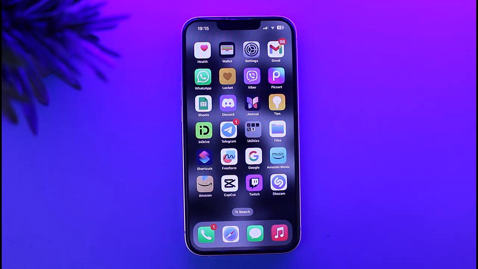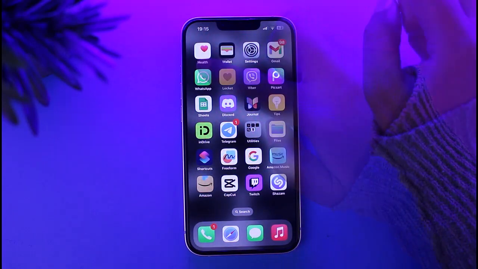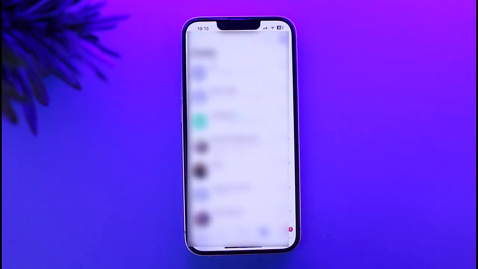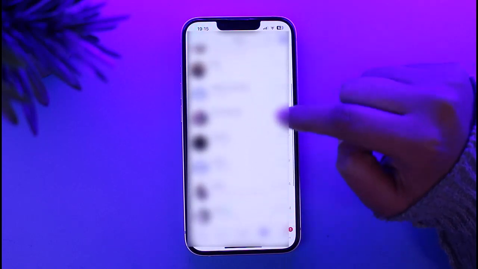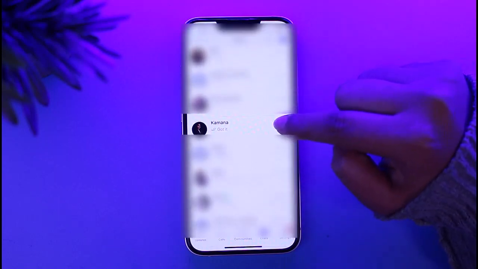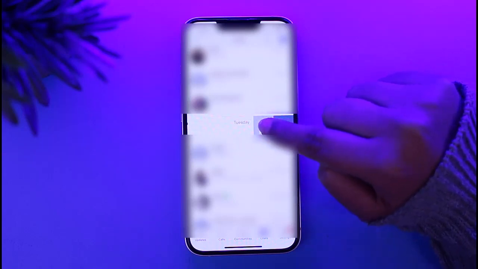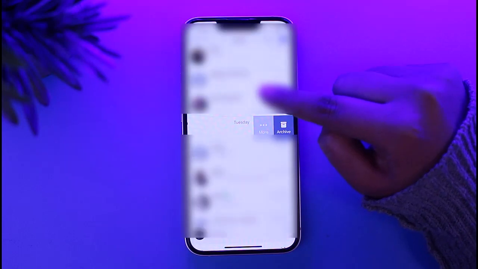Let's get into it. So for that, first of all, go ahead and tap on your WhatsApp app on your mobile phone. Once you're right over here, let's say we have our chats right over here, right? If you swipe to the left, we will get more options in archive, where we will have lock chat, clear chat, delete, and block.